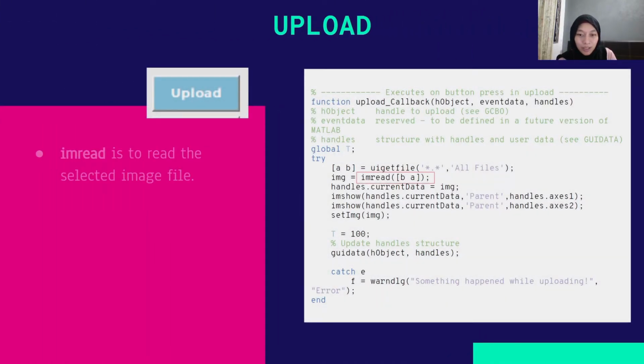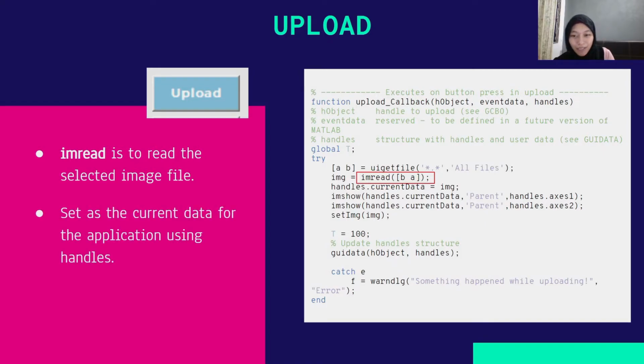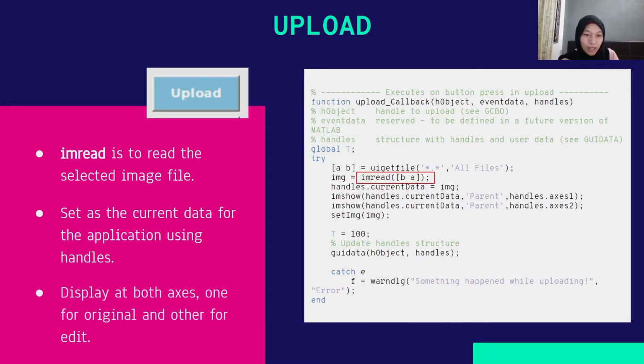And for the upload, it's just something simple. We use the UI get file function to let users select an image from any file and folder. Afterwards, the image is turned into an array using the imread function, and then the current data of the image is set into the handles.